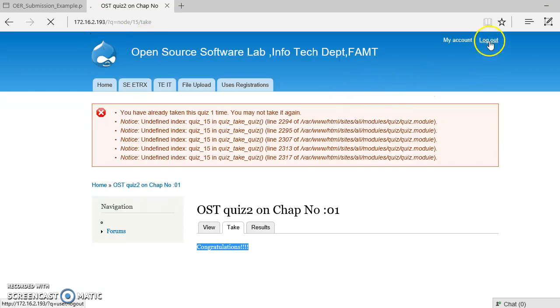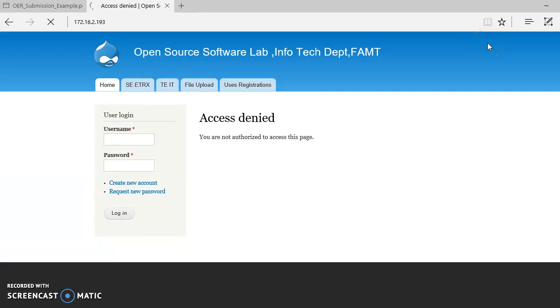Okay, that's it. That's all about Drupal, how Drupal works and how Drupal can be used.